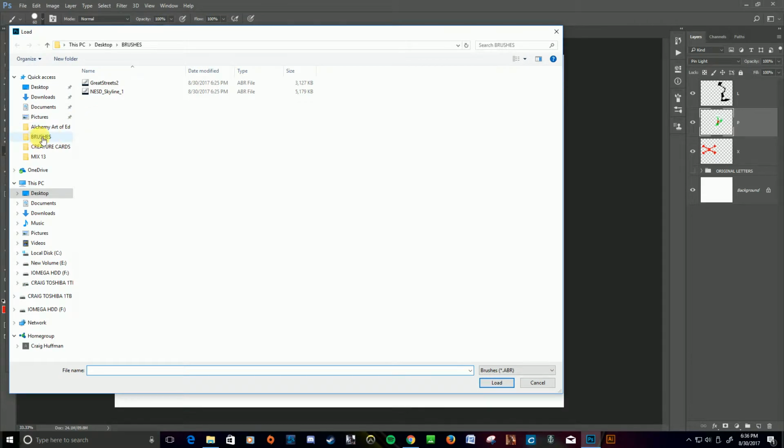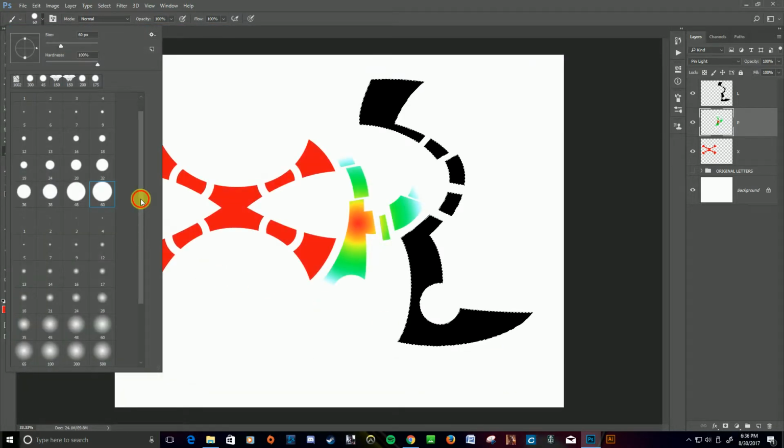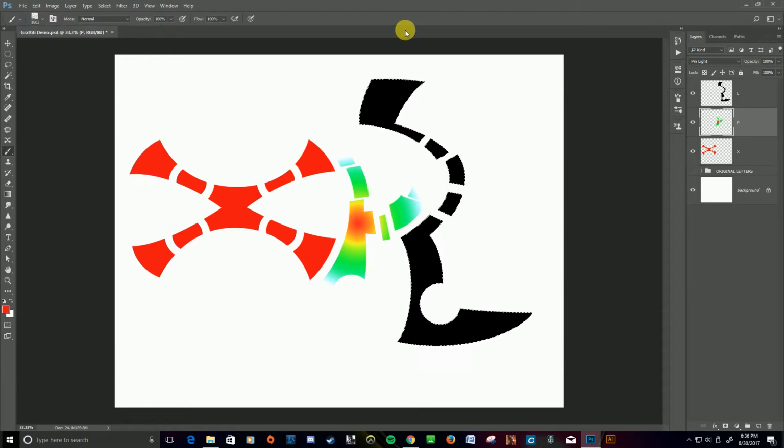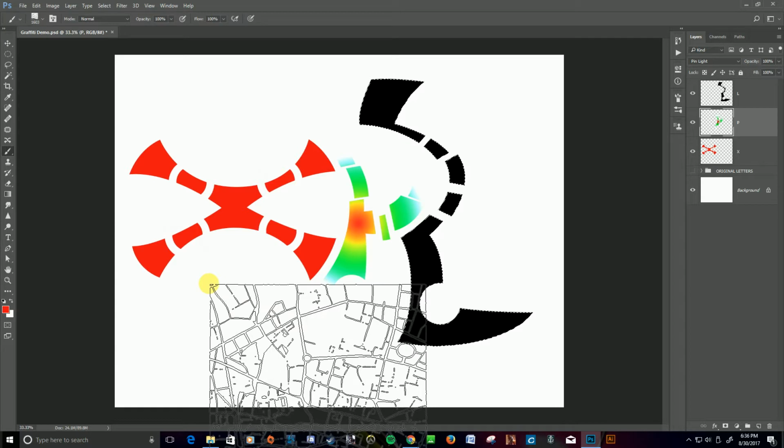Now, it's recent for me, so I have a brush folder on my desktop, and in it I have Great Streets and Skyline. I'm going to choose Great Streets because it's street maps. I'm doing something urban, so that'll work. I hit Load. Now, when I go down, here are my street maps. I grab a street map. There's my brush. I can make this any color I want. Currently it's on red.